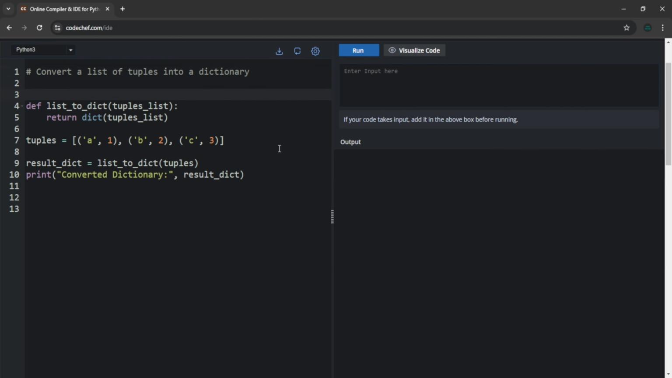So this is the code implementation of it. Let me explain it. First we define the function list_to_dictionary that takes a list of tuples as input. Then we simply use Python's built-in dictionary constructor, which takes a list of tuples and converts it directly into a dictionary. So here the dict will directly convert the tuples into a dictionary.